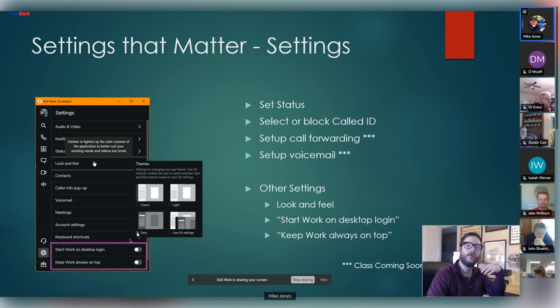So one is start work at desktop login. That's just the auto start setting like you would have for any program. I, by default, turn that off for everybody. I would always recommend you have that off by default. The reason being is the more programs that you have that auto start at login, the slower your startups are every time you restart your computer. So I normally turn that off for everybody. And then the other one is keep, what do they call it?